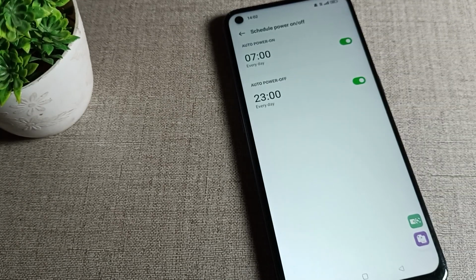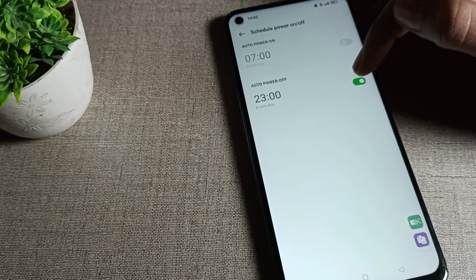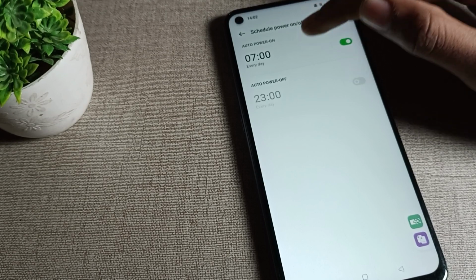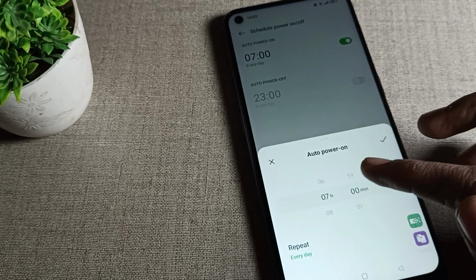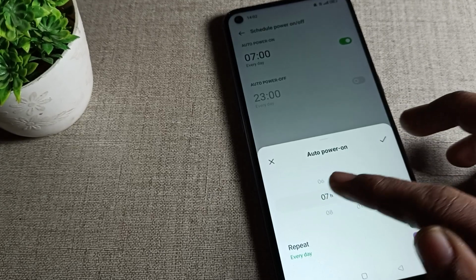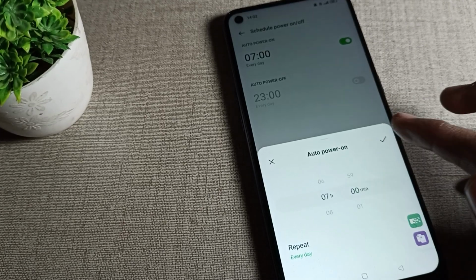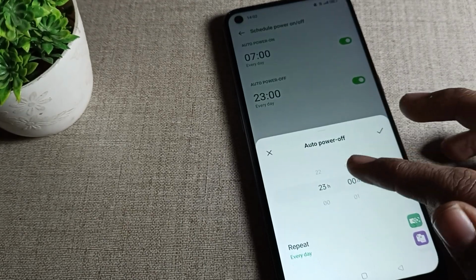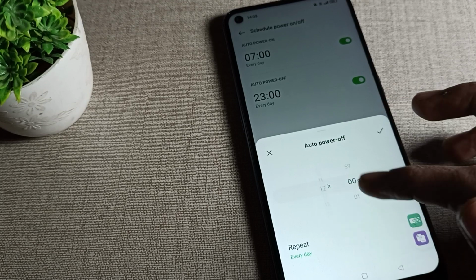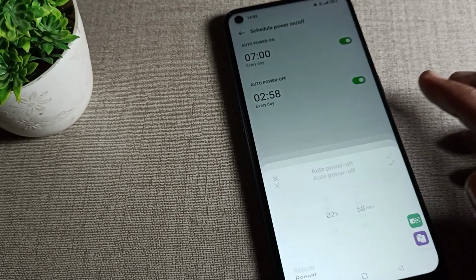So friends, you can see auto power on. If you want to turn it on, you can turn it off or on from here, and you can set the time from here. With auto power on, your phone will turn on automatically. As you can see, the hour and minute, you can adjust and change from here. Auto power off, you can change from here. This timing, if you want to change it, you can change it from here.